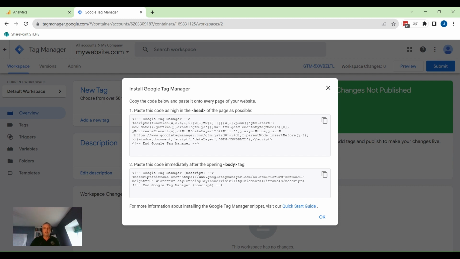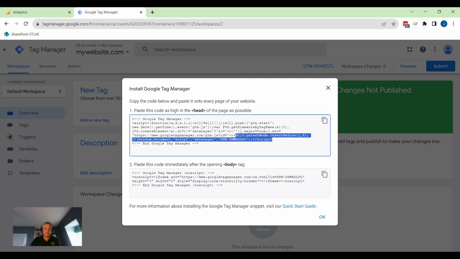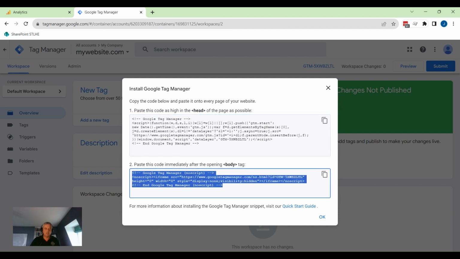Now, this is where you have to bring in probably your developer, or if you've created your website, you have to do this yourself. It gives you two snippets of code. These pieces of code have to go on your website for this to work. So at this point, copy these down, contact your developer, and ask them to put them on every page of your website.